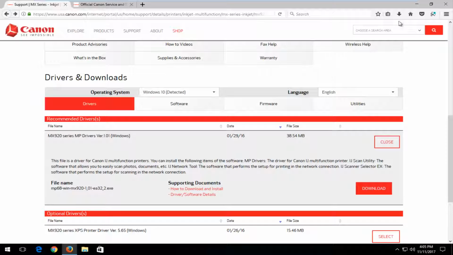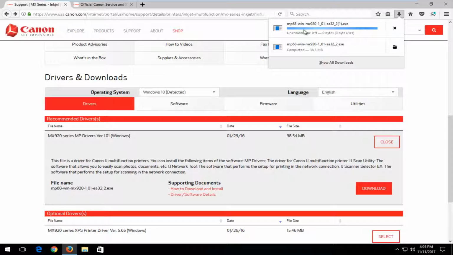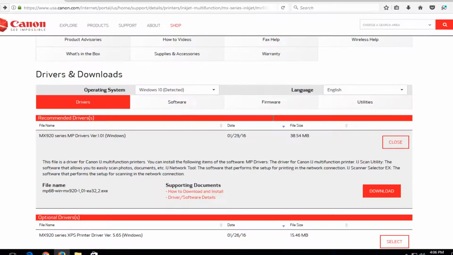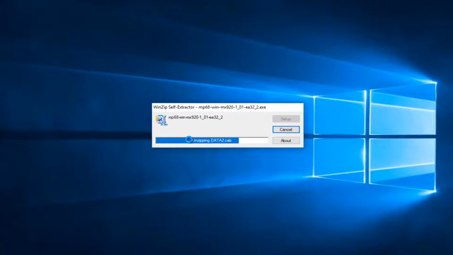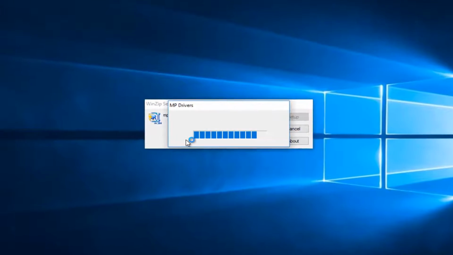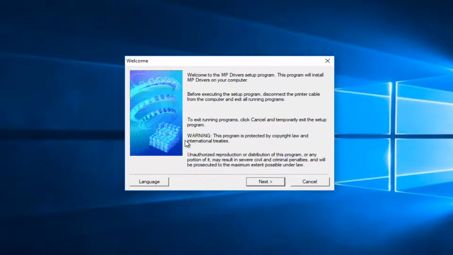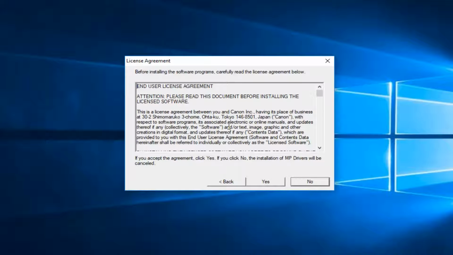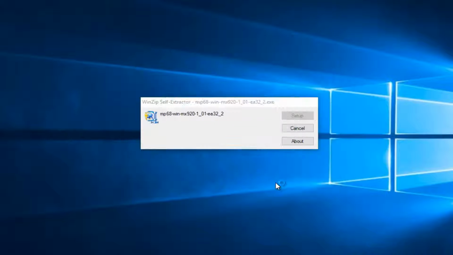Once it's done downloading, it should come up here, and you can see it's wrapping up. I've already downloaded it once before, so you can see I already have a completed file here. I'm going to use the one I already downloaded before I began this video. It's going to ask if you want to allow this app to make changes to your device. You want to select yes. I'm going to minimize the web browser. You're going to have to select the next button here. You want to select your place of residence, basically what region you're located in, select yes, and then select yes again.